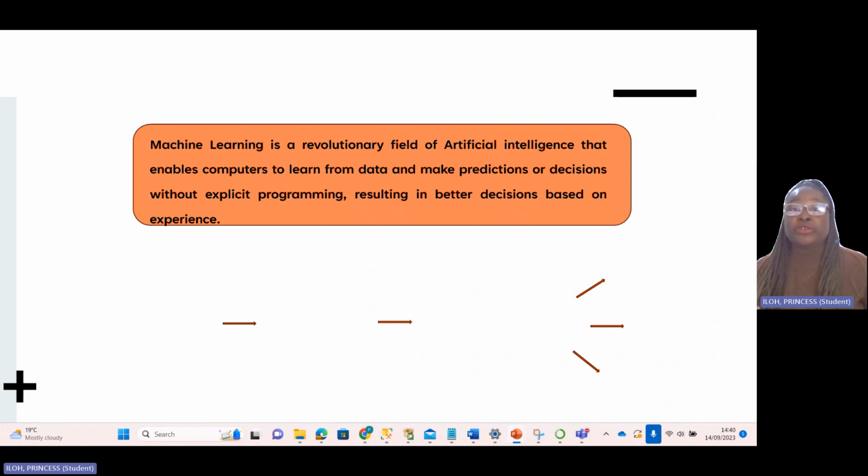So machine learning is a revolutionary field of artificial intelligence that enables computers to learn from data and make predictions or decisions without explicit programming. And this results in better decisions based on the experiences which the machine has gathered over time. Let me give an instance.